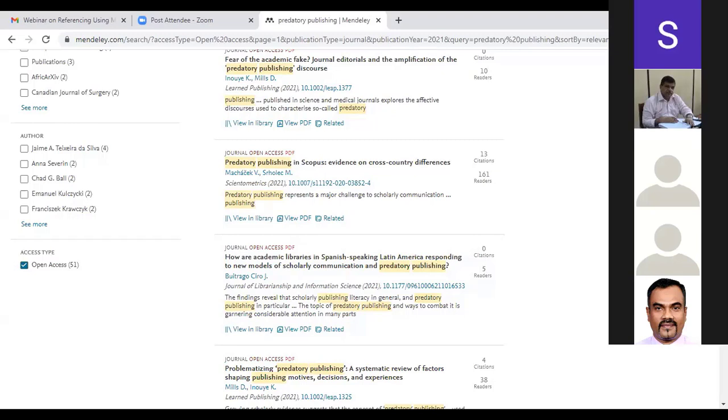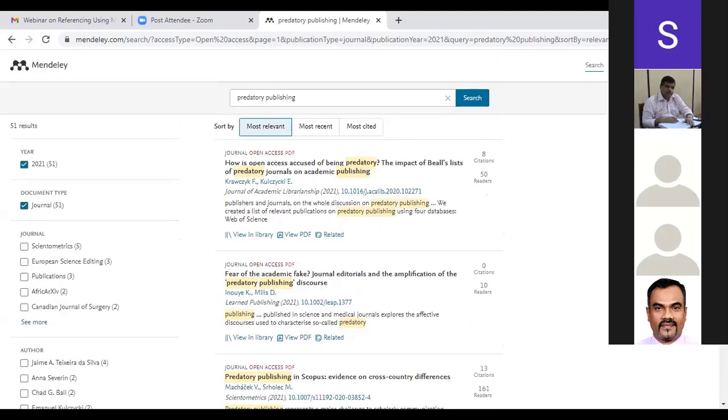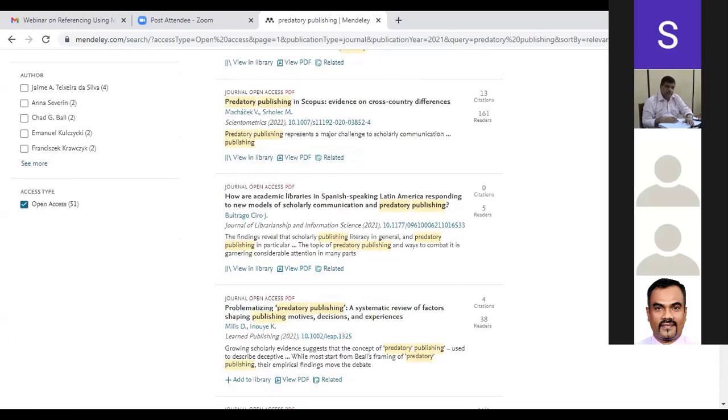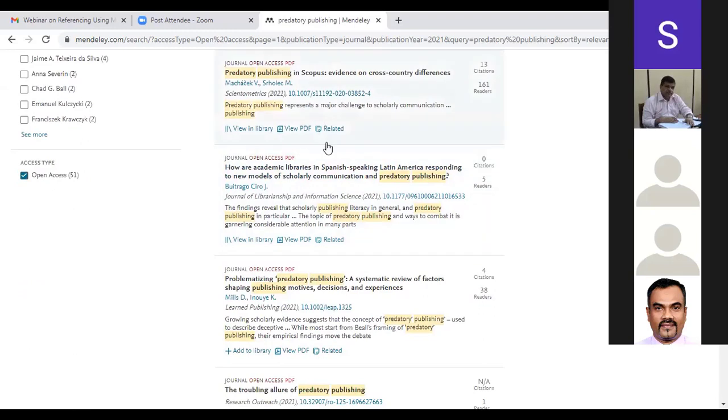It used to load 50 articles at a time. But here now you have to go through one by one and add to the library. So far, I have not seen a bulk uploading facility. Anyway, so this is how you are going to add them to the library.